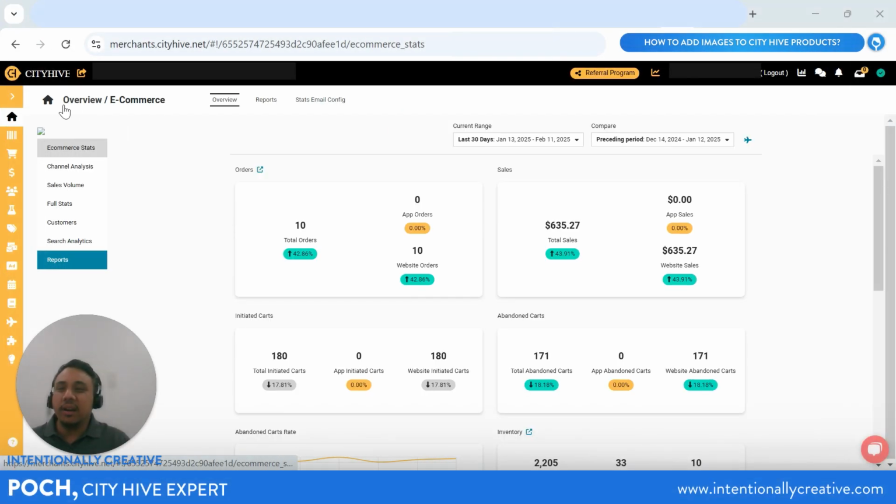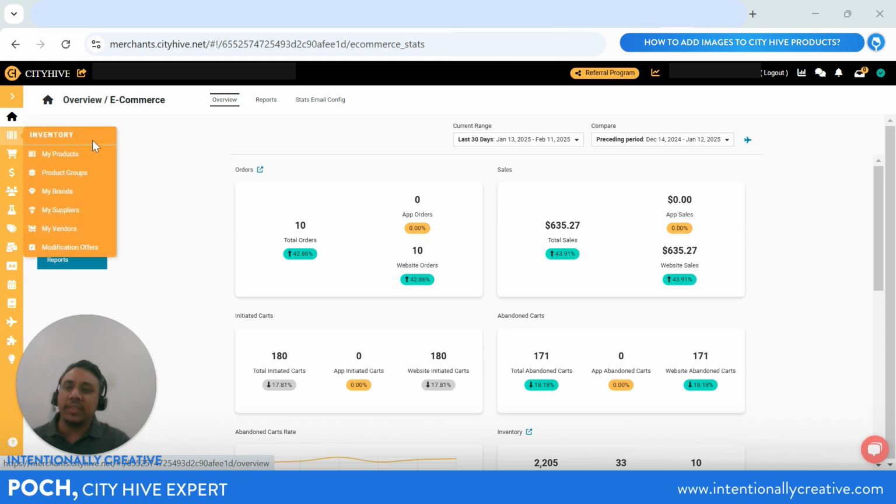You're going to want to start here on the dashboard. And from the dashboard, click right here below on the inventory menu. From inventory, click on My Products.